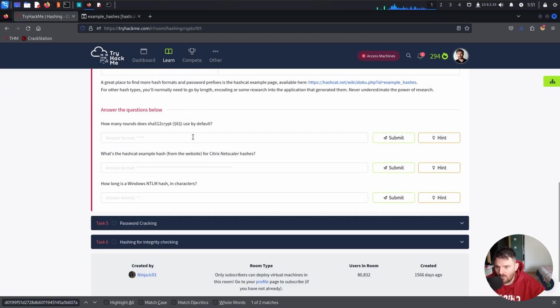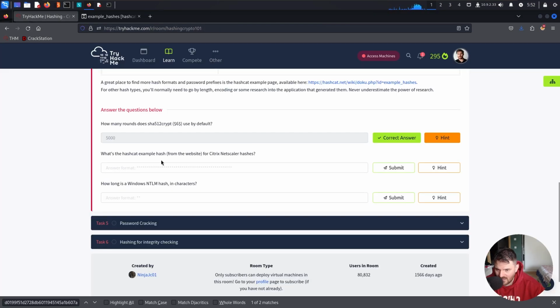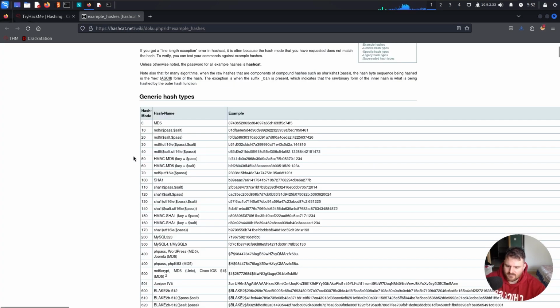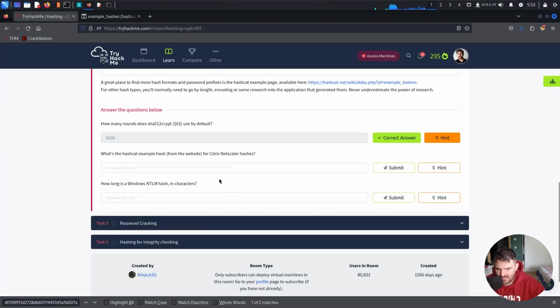Answer the questions below. How many rounds does SHA-512 crypt use by default? Paste and go. 5,000 rounds. What's the Hashcat example hash from the website for this function? Let's see. SHA-1, this one. This is the example for Citrix Netscaler.